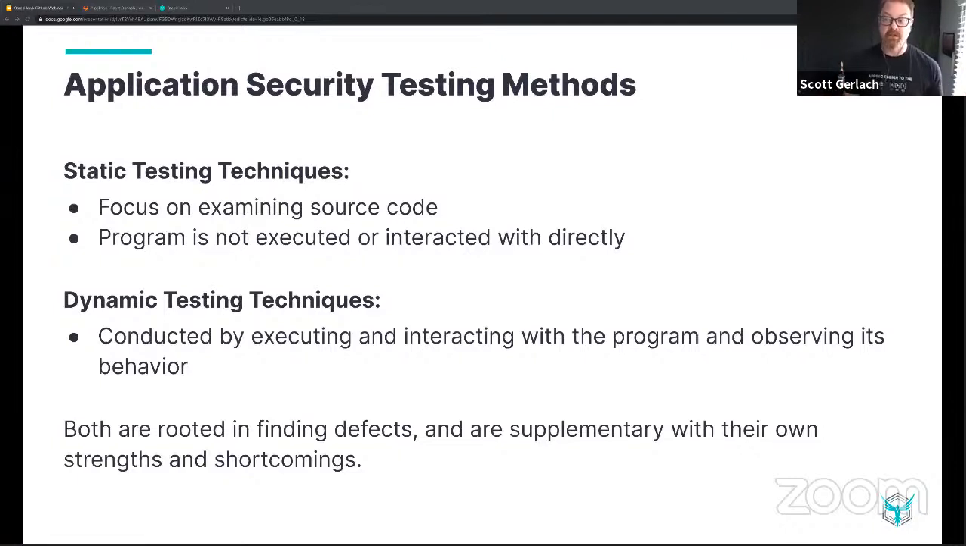So they're all really good and supplementary with their own strengths and shortcomings. Like I mentioned, some of the shortcomings of dynamic testing are they can't go, it's this line of code right here. It's this one. This is the thing you need to fix. It's a little bit more interactive in how you debug that.